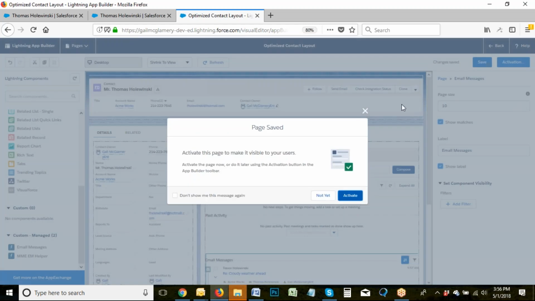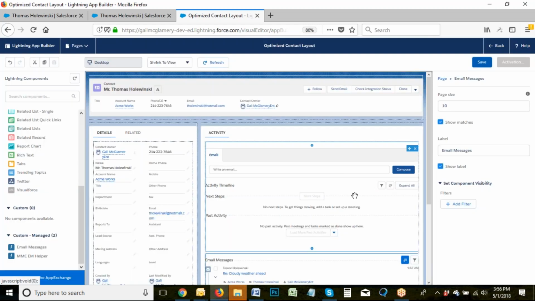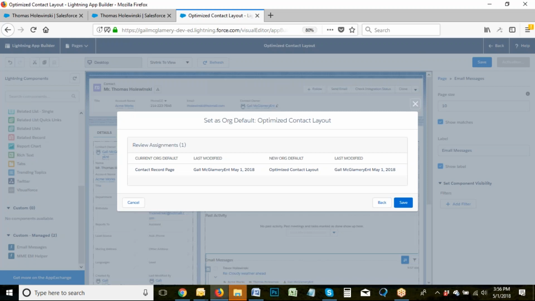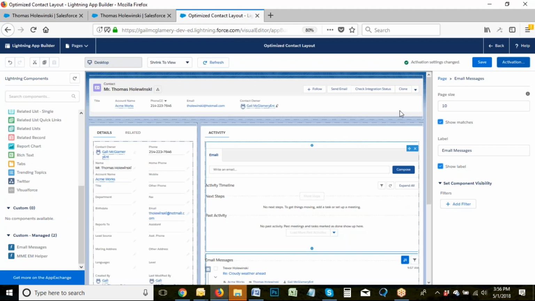Now that saves changes, but we need to go through some activation steps. So we're going to click Activate. This is to activate the page, and also we're going to assign it as an org default. So click Assign as org default and click Save. Activation settings were changed. We're going to click Save one more time. Changes have been saved, and now we're going to click Back.